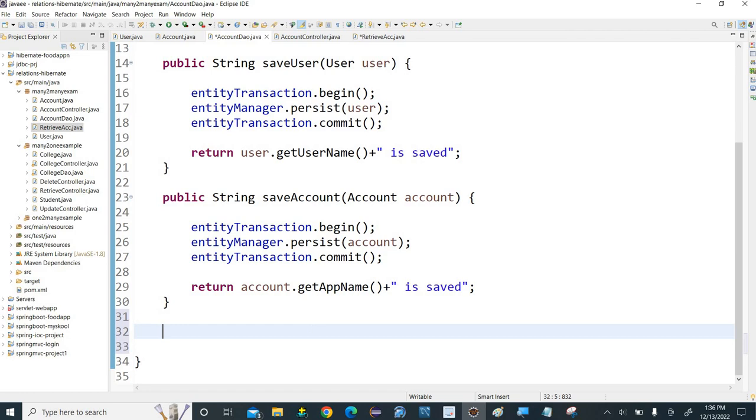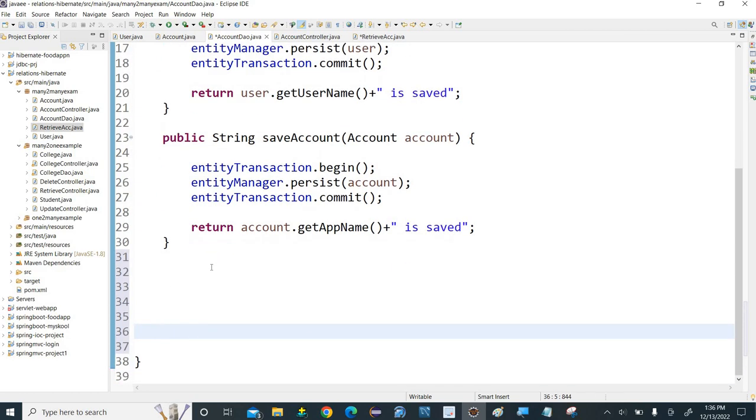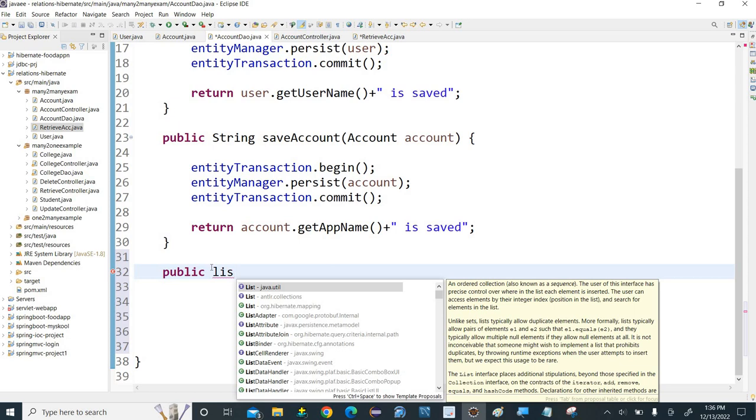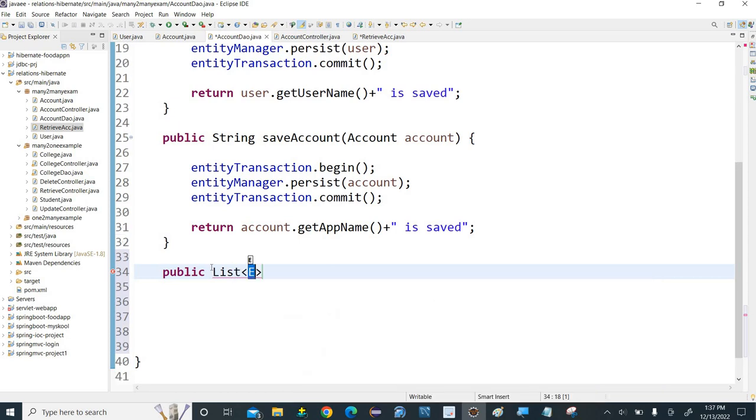We want to retrieve all the data at once. In that case, we have to write the query for that. We don't have such methods to retrieve all the data at once, provided by the Hibernate framework, Hibernate with JPA. So here I am writing public List as the return type, a collection object. I will ask for the user: get all users.